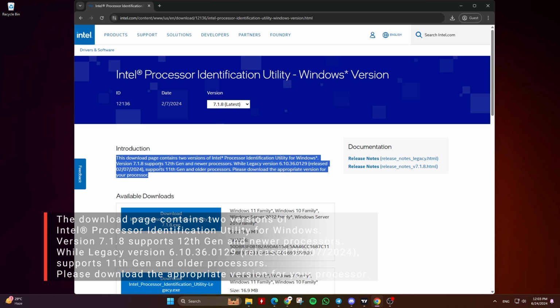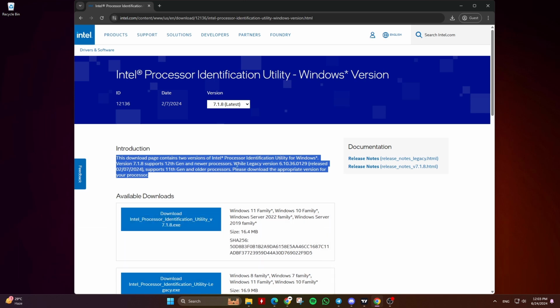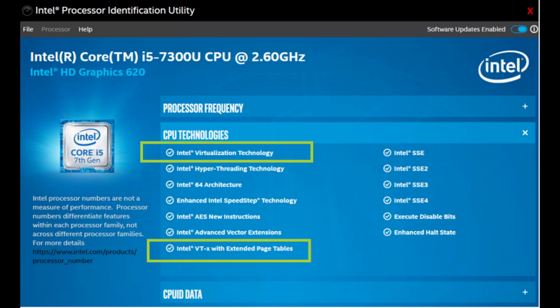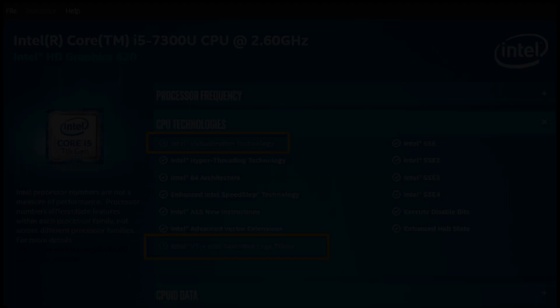Once it is installed, launch it on your PC by clicking on its icon. Now click on the CPU Technologies tab. A drop-down menu will appear. If there is a tick mark before Intel Virtualization Technology, then virtualization is supported on your PC.